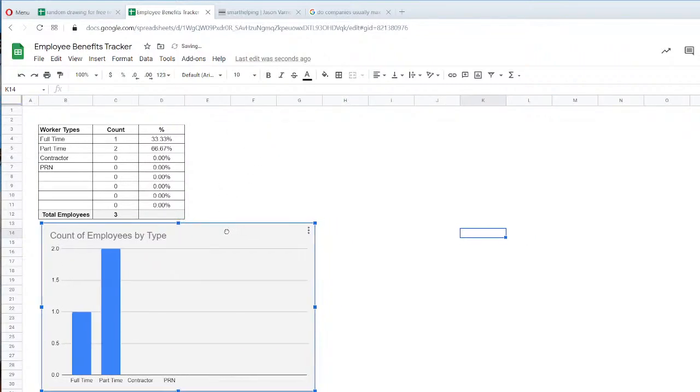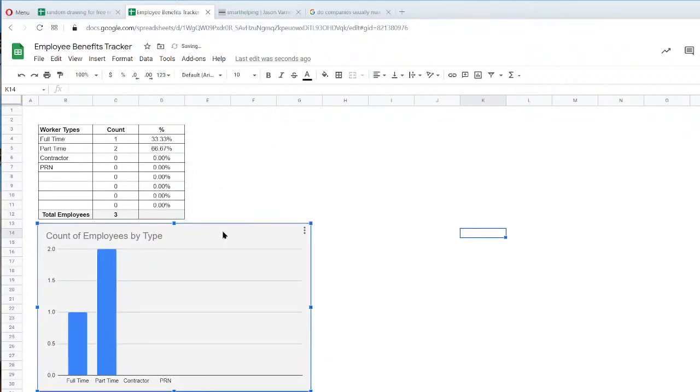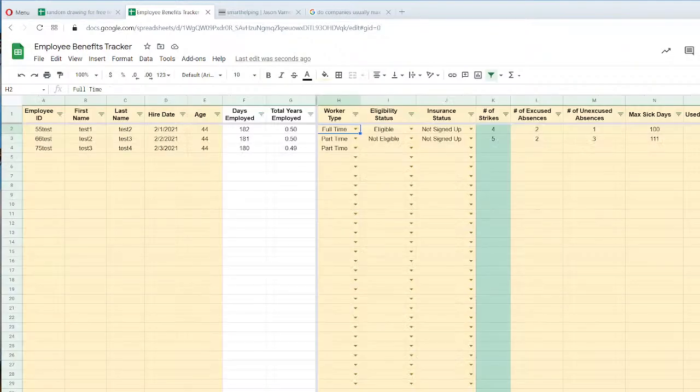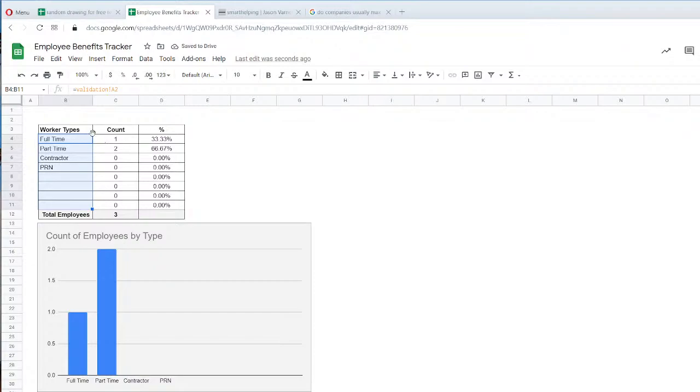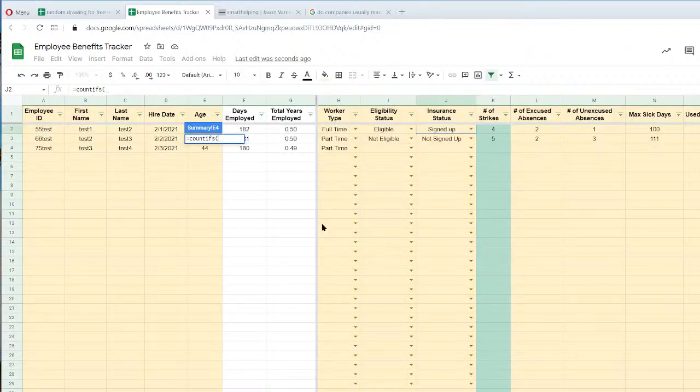We also can put, oh, this will be a good one. So we know their worker type. We can also put if they are signed up for insurance. So we can see how many full-time employees, and this could be a good summary to know if you're messing up somewhere. So count ifs.